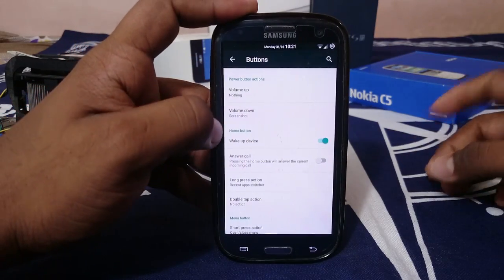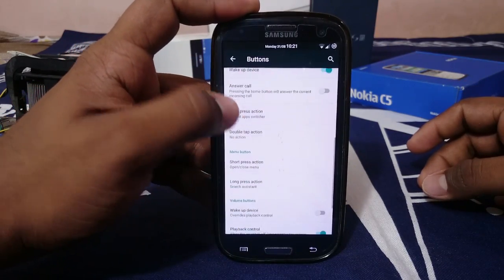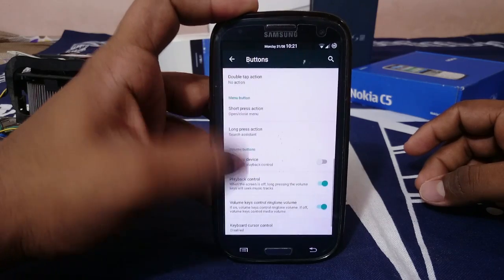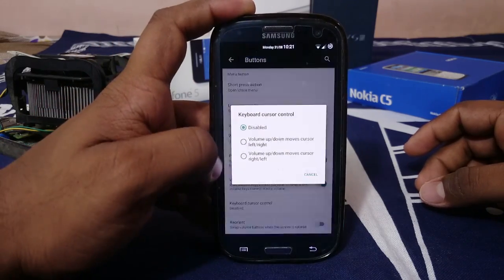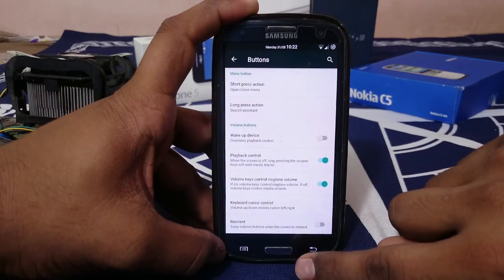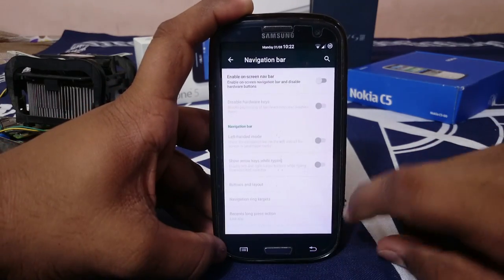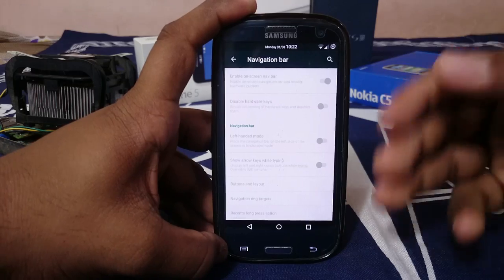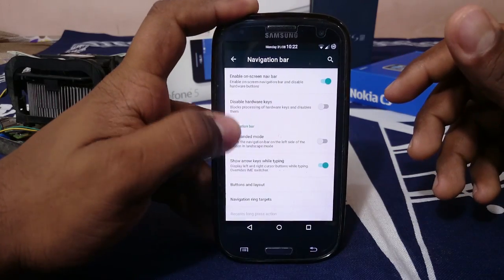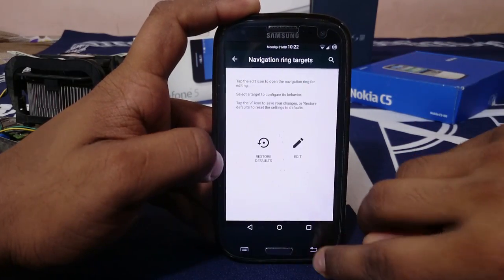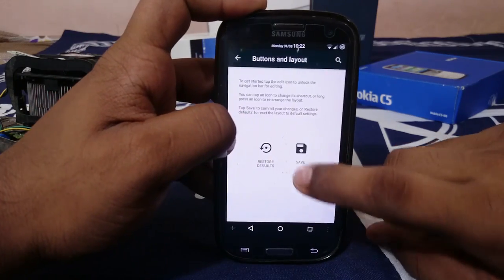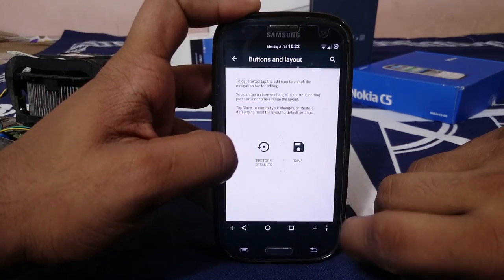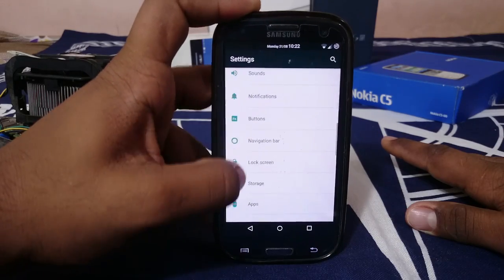Now you do have wake up from home button, answer call from home button, long press action is recent app button. All of these are available. Playback controls, music controls, keyboard cursor controls with the volume rocker, all are here. Navigation bar, you can actually enable navigation bar because I personally use it a lot and it does work out nicely. So yeah, you do have this option here and you can actually edit these files and add stuff here. Apart from that, there isn't much.